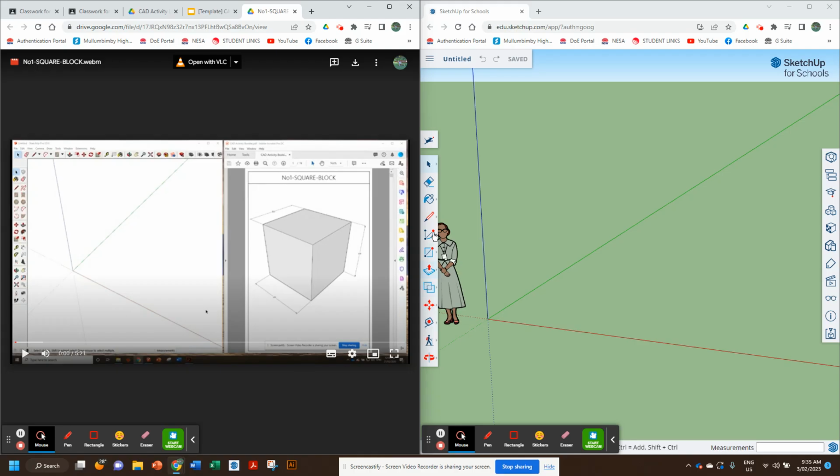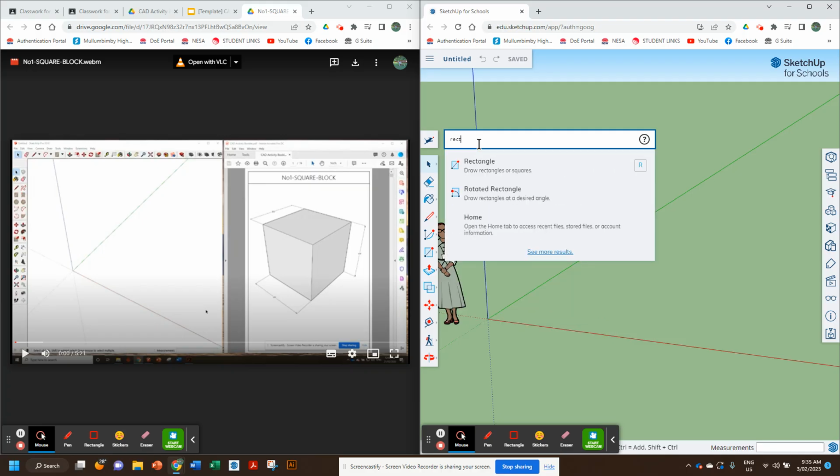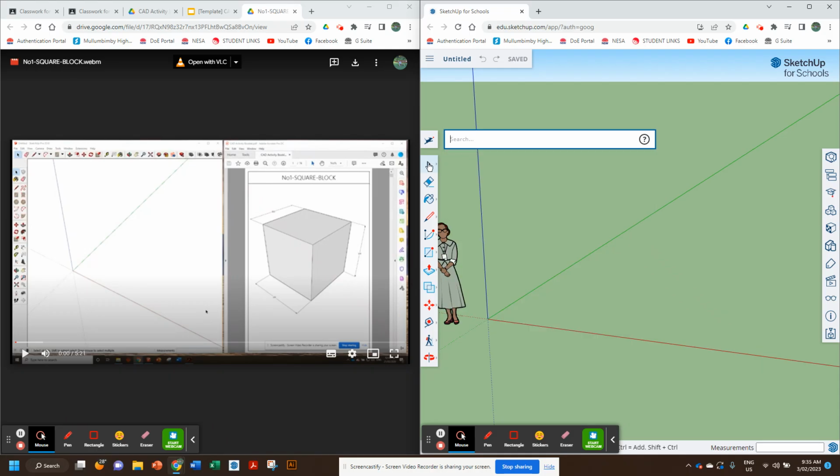All of the tools that you need are over here. If you can't find one of the tools that you need, click on this dog. If I say to use the rectangle tool, type in rectangle and you'll get the rectangle tool, right? That dog will fetch any tool that you need. So what I want you to do is watch this video, draw this first activity, the number 1 square block, and I'm just quickly going to show you how to save it.